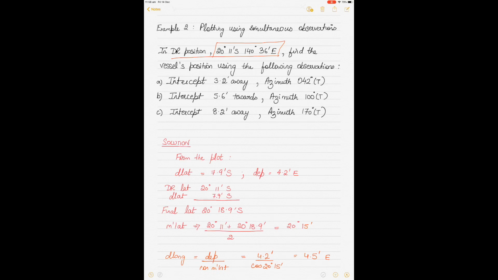What you did was you were at one position, the position of which was not accurately known to you. It was approximately known to you as a DR position, and then what you did was you obtained 3 intercepts using maybe 3 different celestial bodies. It could be 3 stars located at different angles, and now that you've got those 3 intercepts, now you're going to plot the ship's position. Alright, so let me show it to you how to do it. So I'll go straight to the plot.